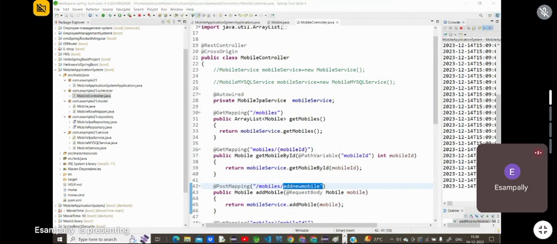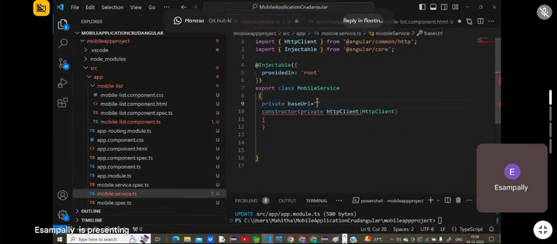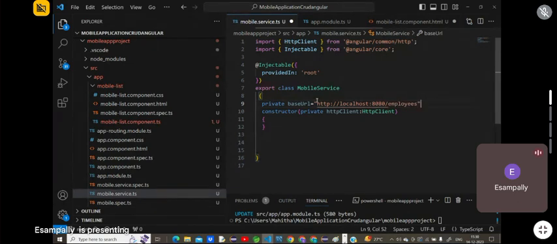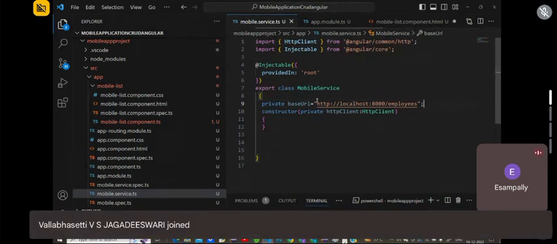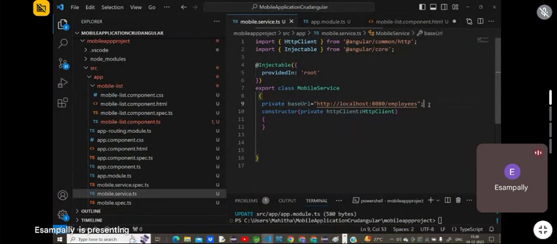Okay, so let me go here to this one, and we will slash localhost colon 8080/employees. This is the base URL. Fine, this I am specifying over here. Now, what do we need? We need the list of mobiles. So here I have specified, it is okay. Now I want to return the list of mobiles.